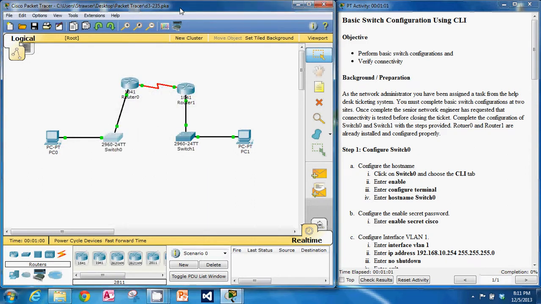Alright, welcome back to another Packet Tracer activity. This is 2.3.5, basic switch configuration. Last time was routers, this time we're doing switches. We're going to configure the switch and verify that there is connectivity.